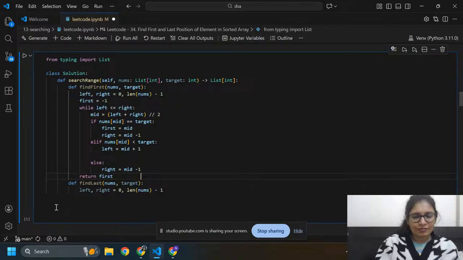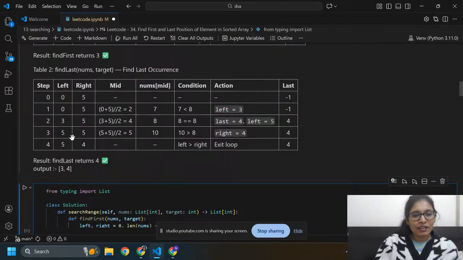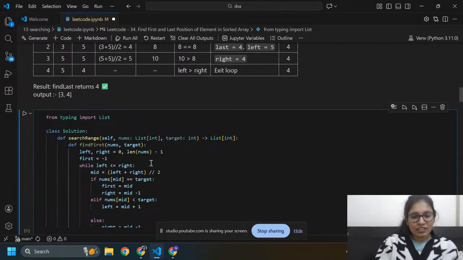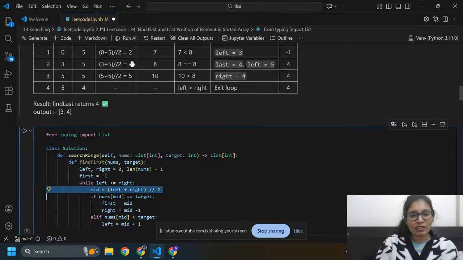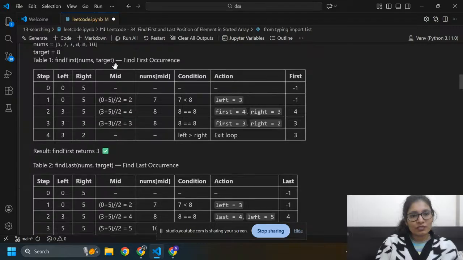So now our left is 3 and right is 5. Again I'm going to calculate its mid. We can check here, left is less than right. Yes, 3 is less than 5. Okay, then we need to calculate its mid. So 3 plus 5 divided by 2, I got 4 here. So at index 4, what do we have?